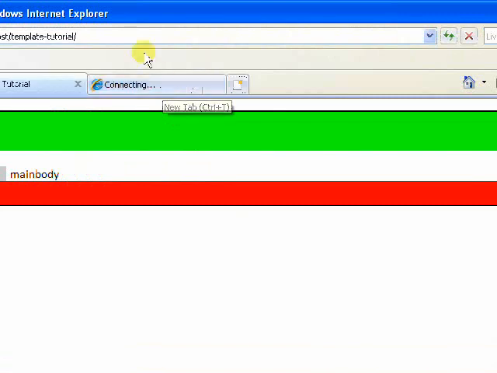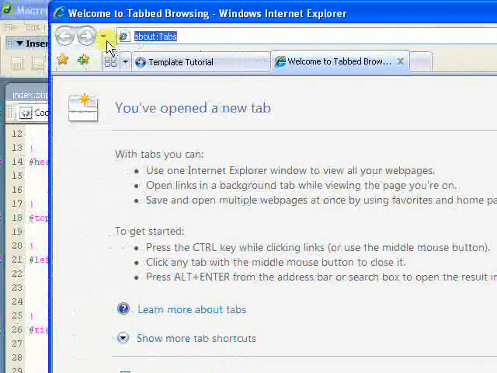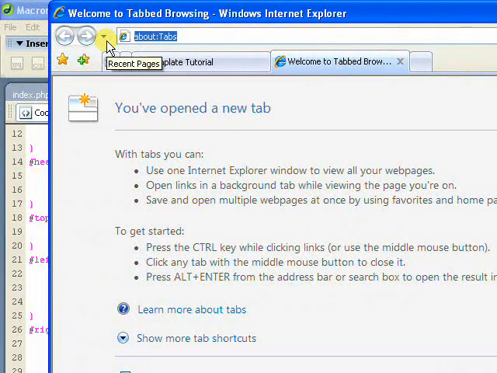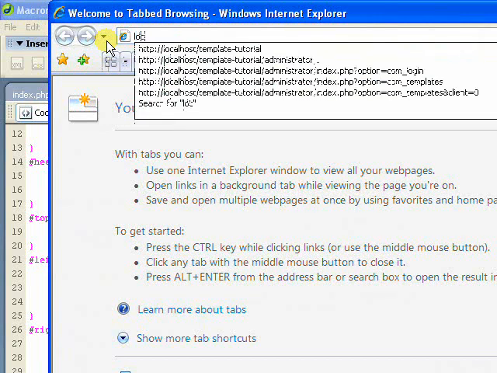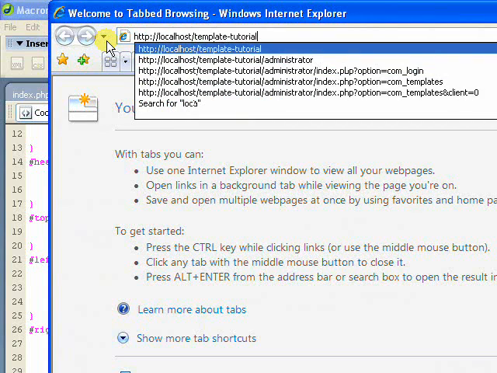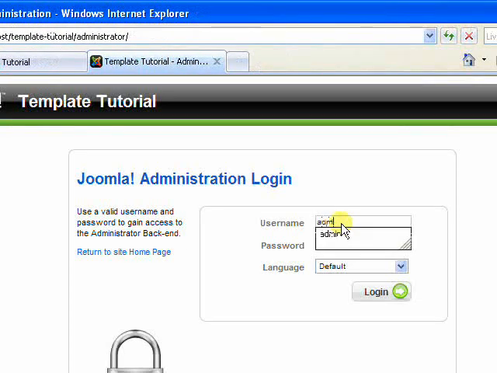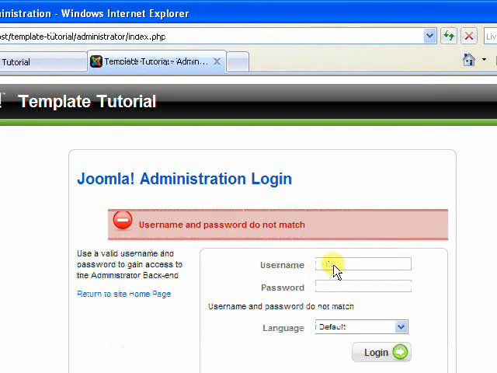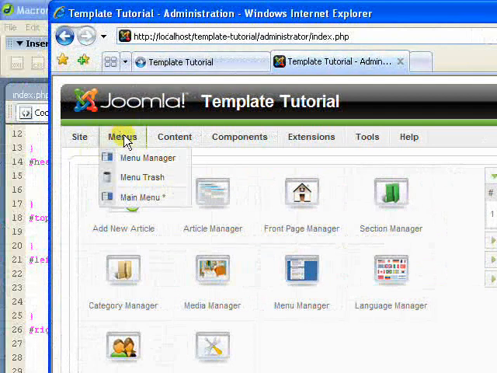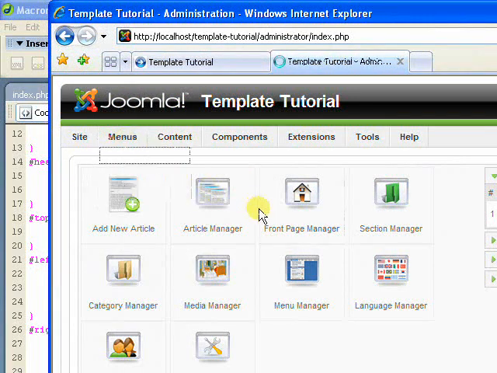Okay, so before we go on, let's add a few little things to our Joomla actual install, the actual content of Joomla. So let's go back to here and then our administrator, and we're going to admin pass. Oops, that was wrong. And we're going to add a couple of menus. So let's go to menu manager.